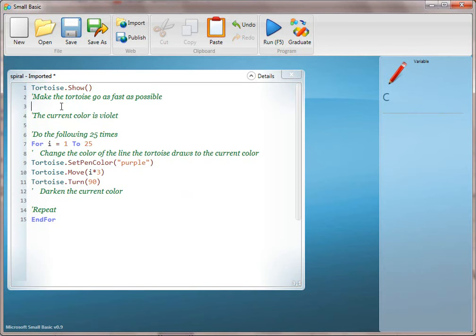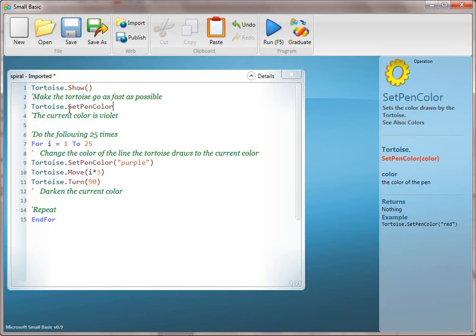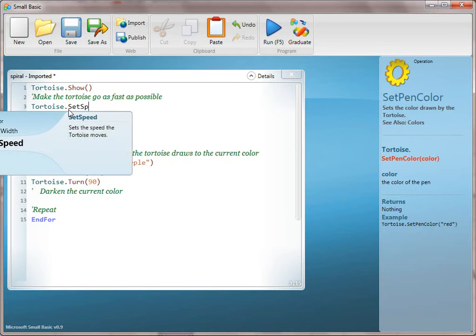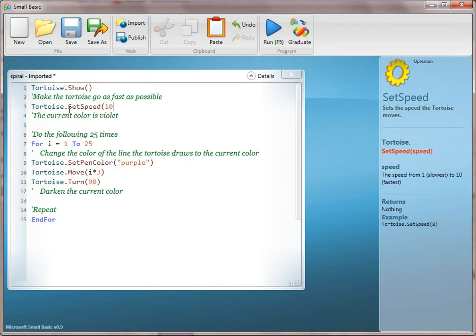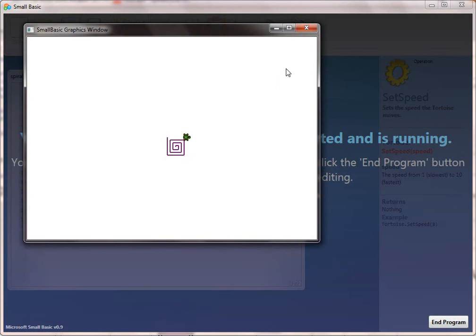So we're going to translate line 2 here. So we're going to say tortoise dot set speed to 10, and then we're going to go ahead and run that, and that's going to make a purple spiral.